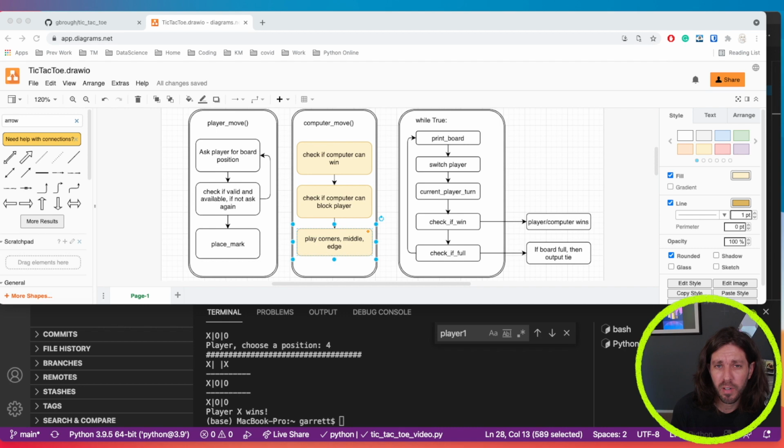So what I have first is the design. Let's take a quick look at how tic-tac-toe in terms of functions should be laid out, and the order in which it would run. Then we'll code each function, and then we'll run the program and test it out. So let's take a look at that first.